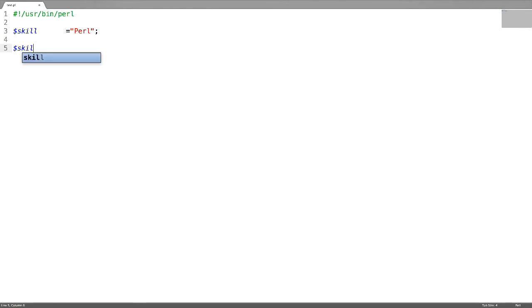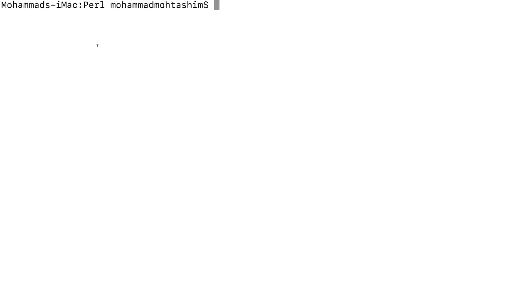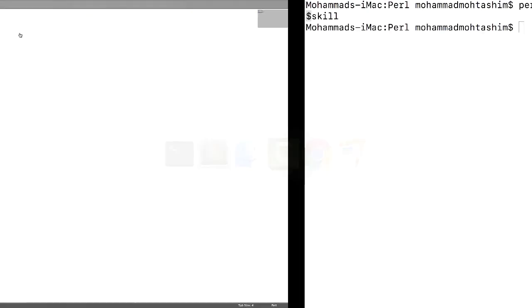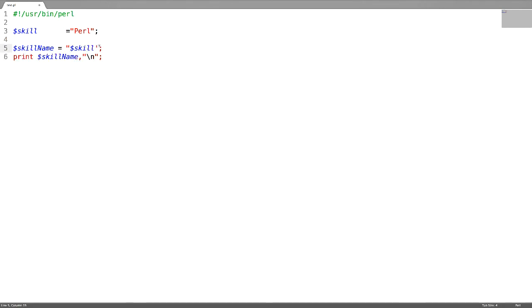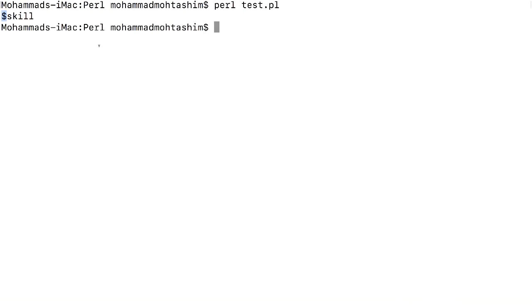Now create another scalar called skill name and assign this variable in single quote. Now try to print this skill name. In single quote, the special characters will lose their meaning. If you enclose it in double quotes, it has its own meaning.